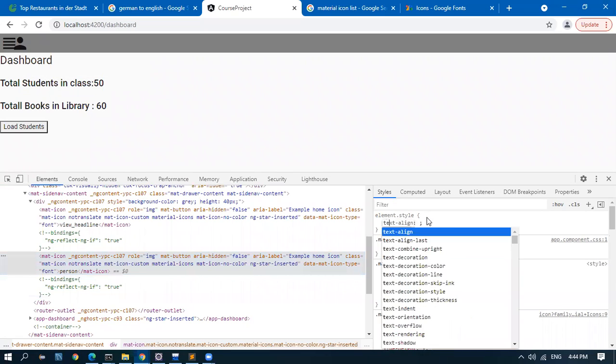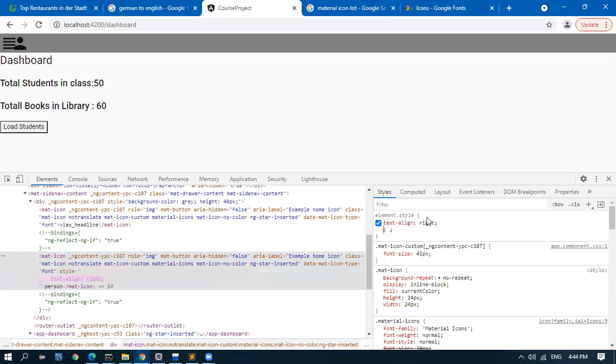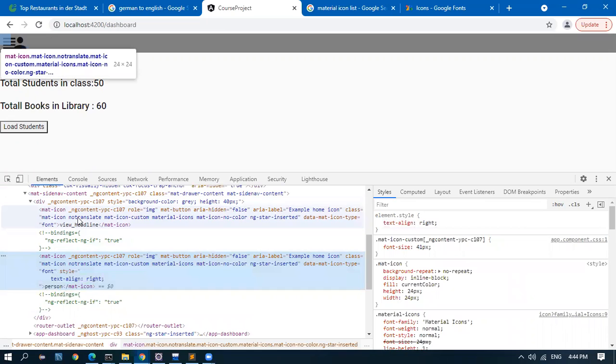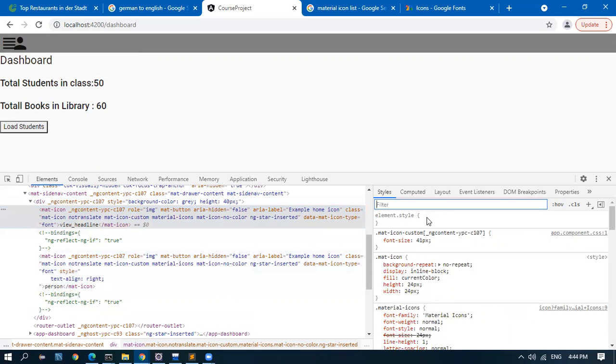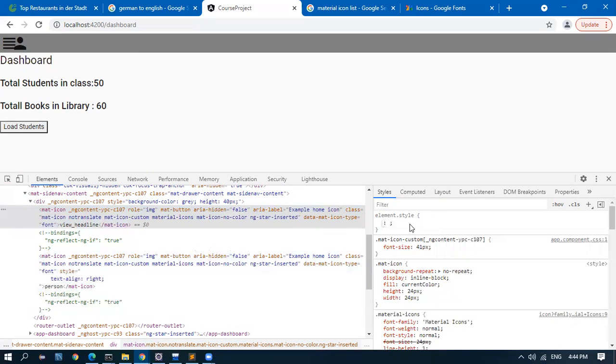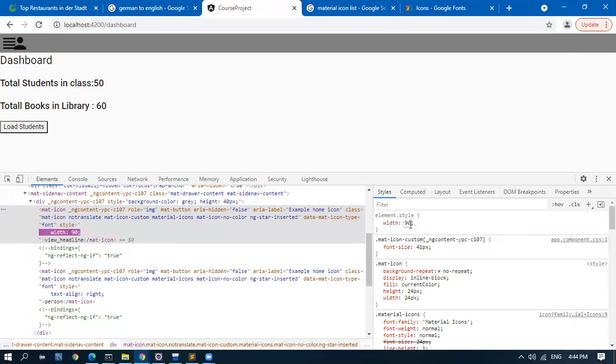Let me give text align right, and not working. So I'll give here width 90%. 96, 97, 98. I'll go like this. Okay, this should be good.